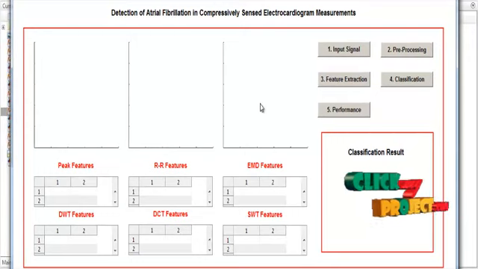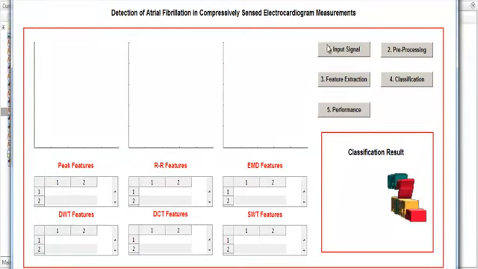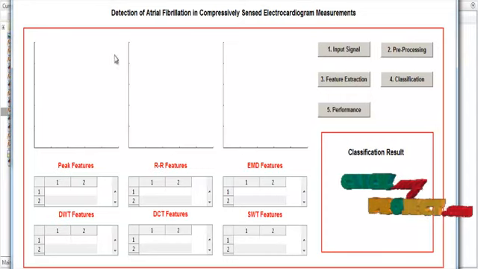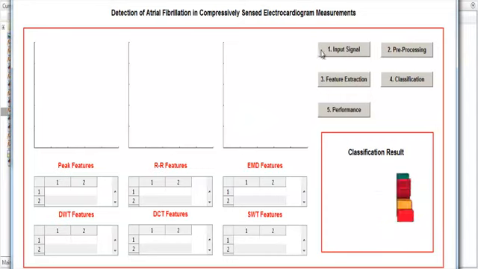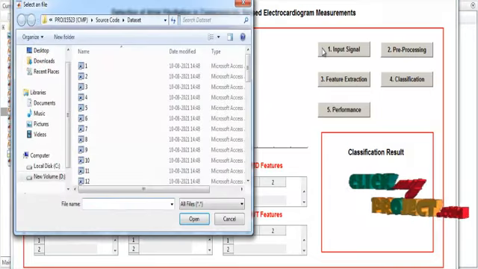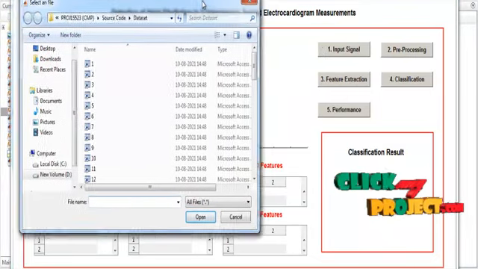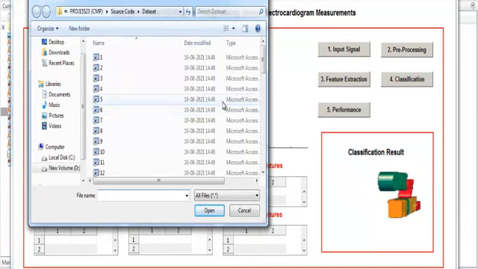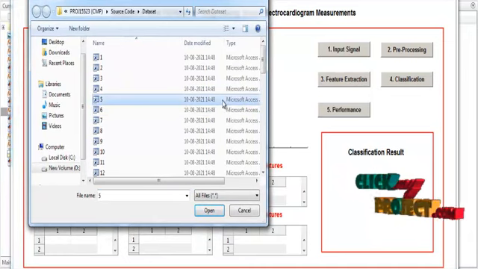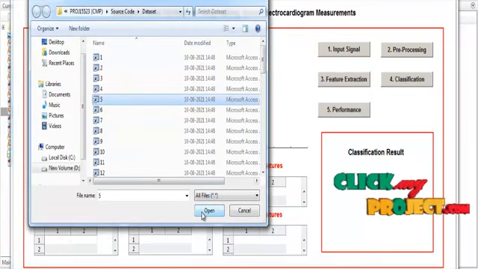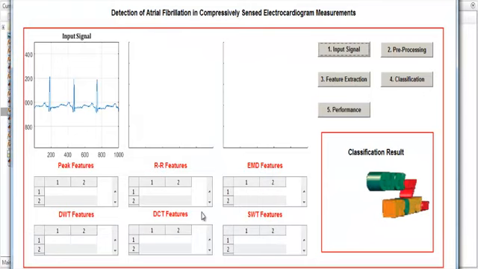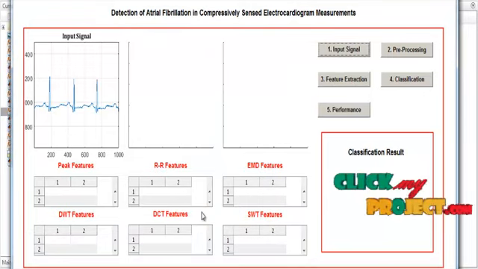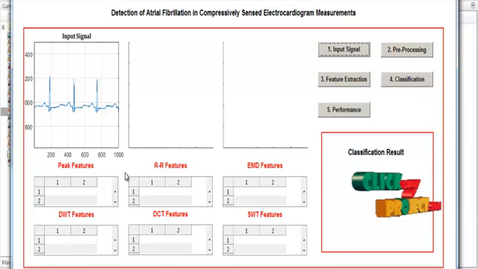In this user interface, there are several push buttons on the right side and several axes on the left side for controlling the process. First of all, click the button Input Signal. After clicking the button Input Signal, the datasets will be displayed. Select any one signal from the dataset. After the selection, the corresponding signal will be shown in axis 1 with the title Input Signal.